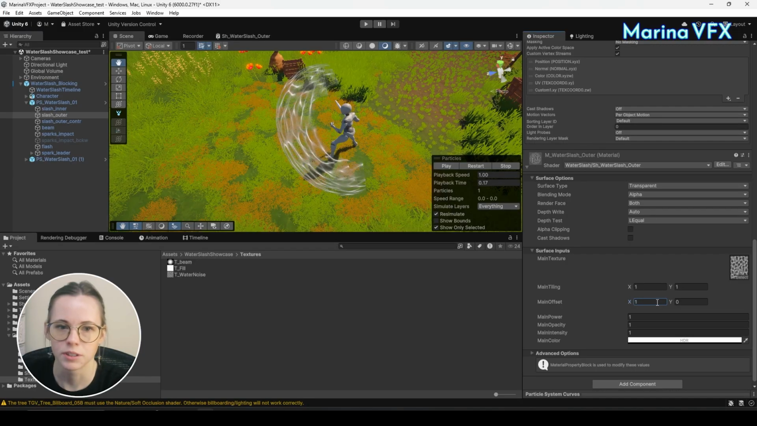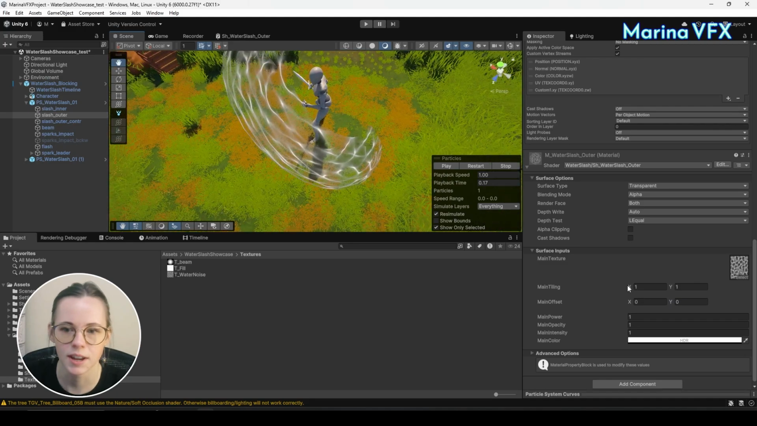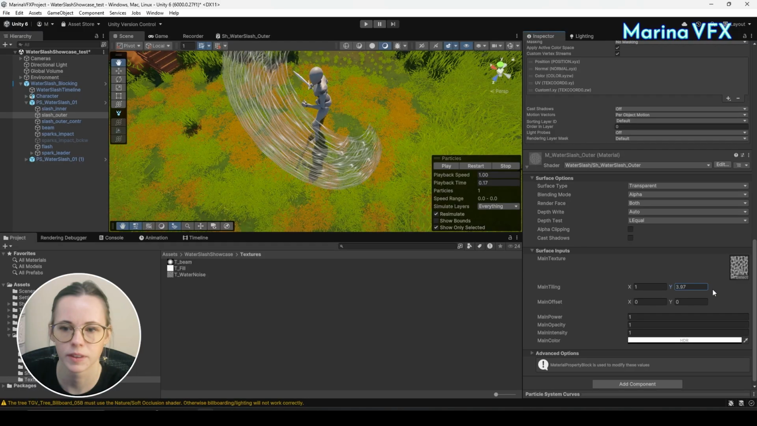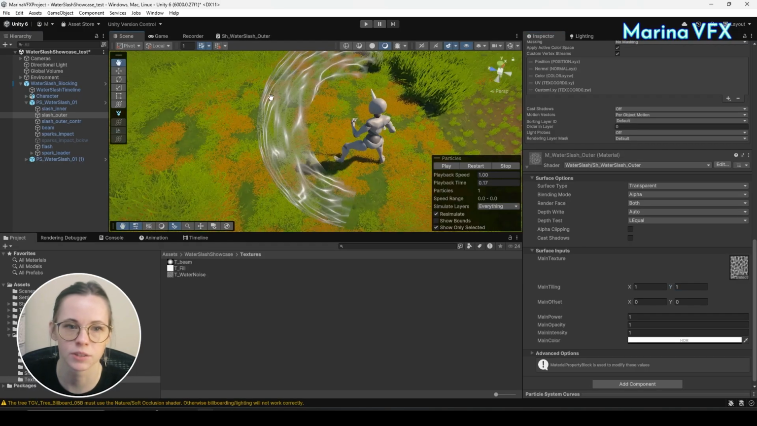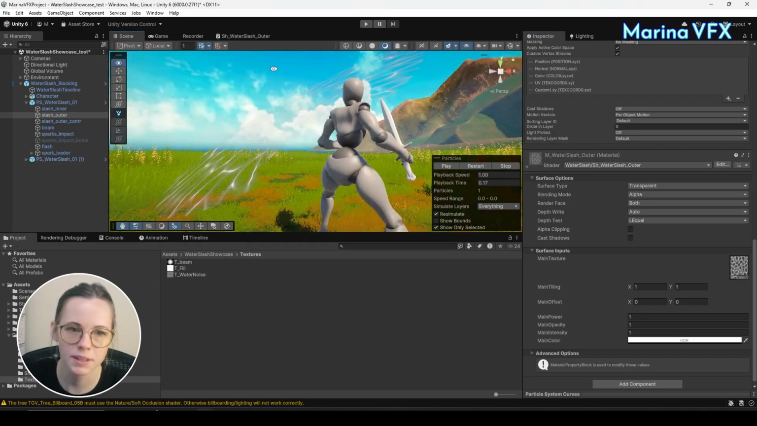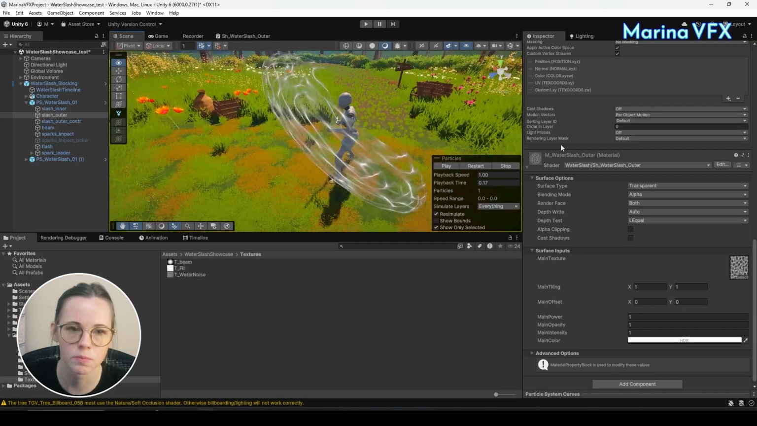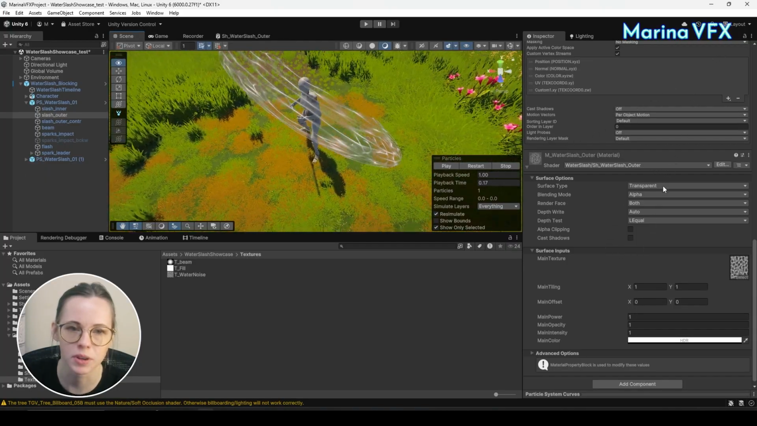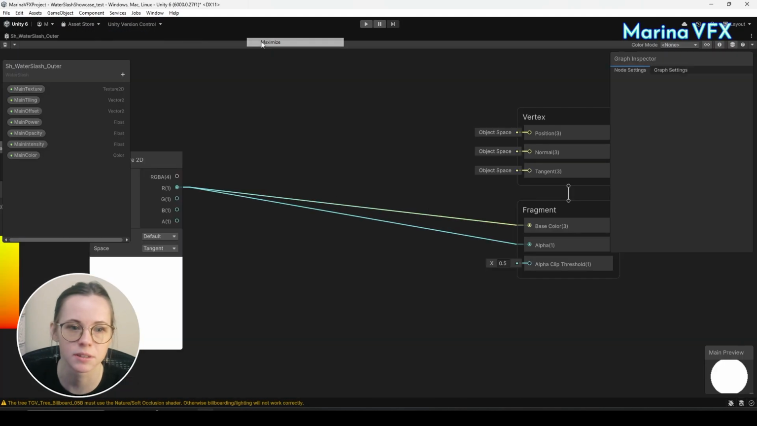I can scroll it. I can change the tiling. And that's all I can do for now. But let's start from color, probably, or opacity. Okay, let's add some controls for the opacity first.